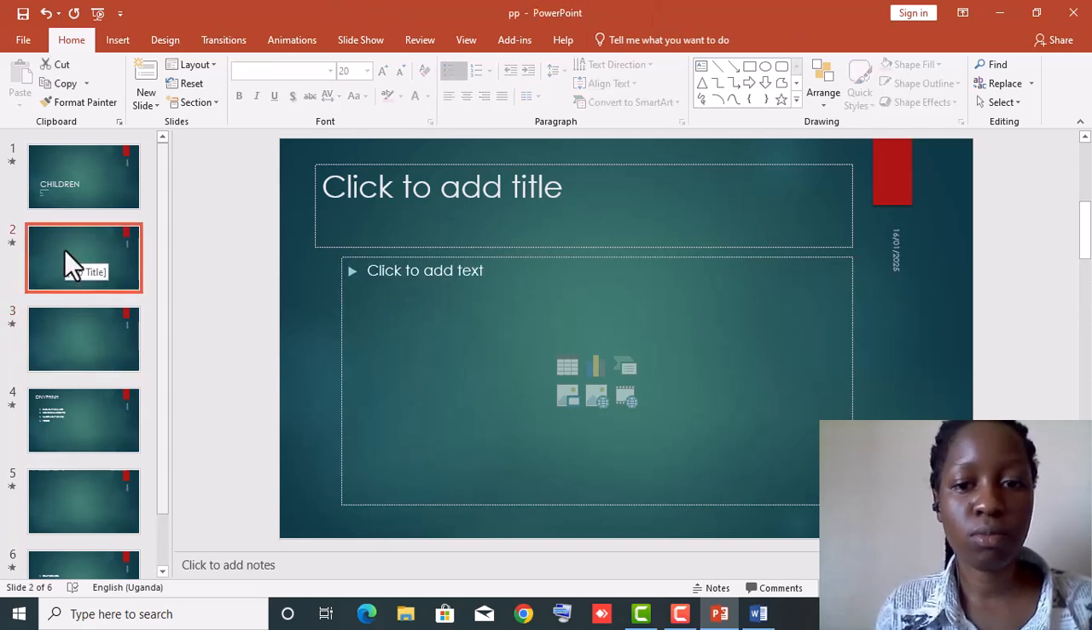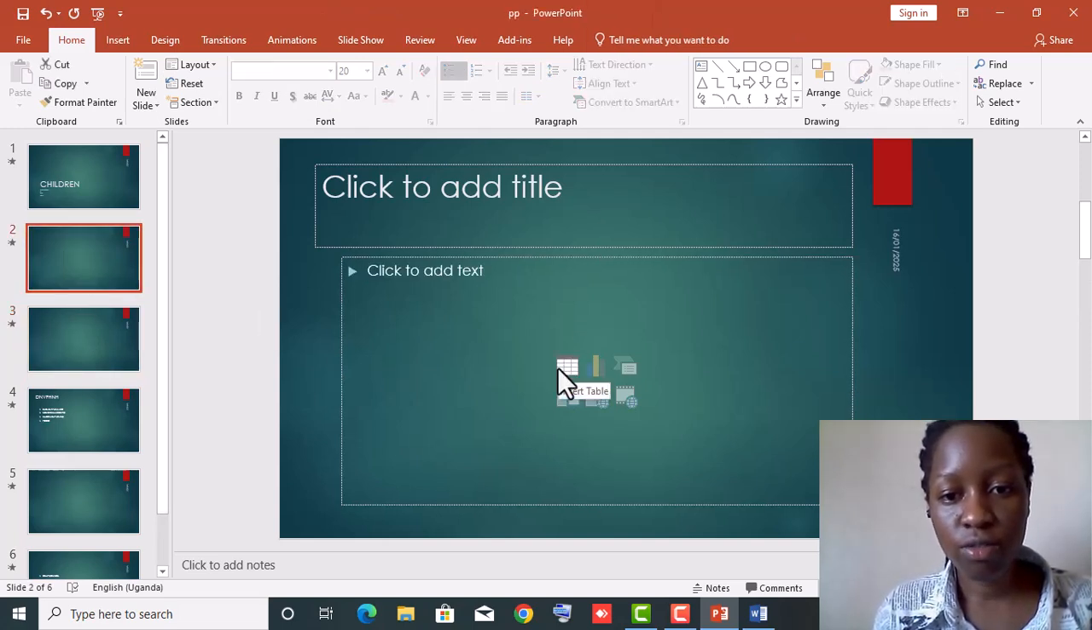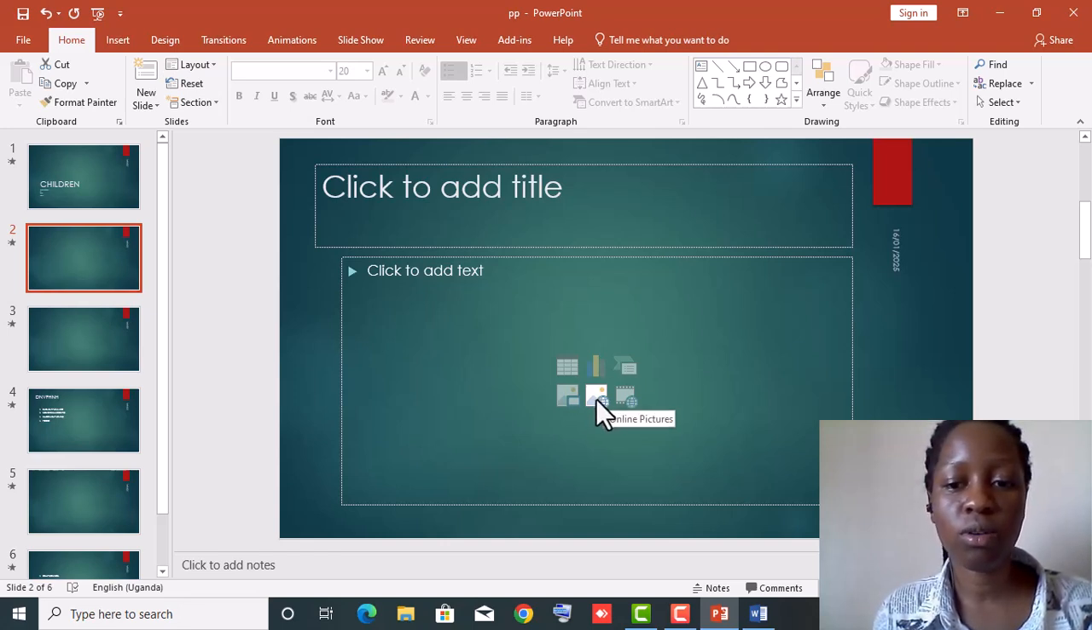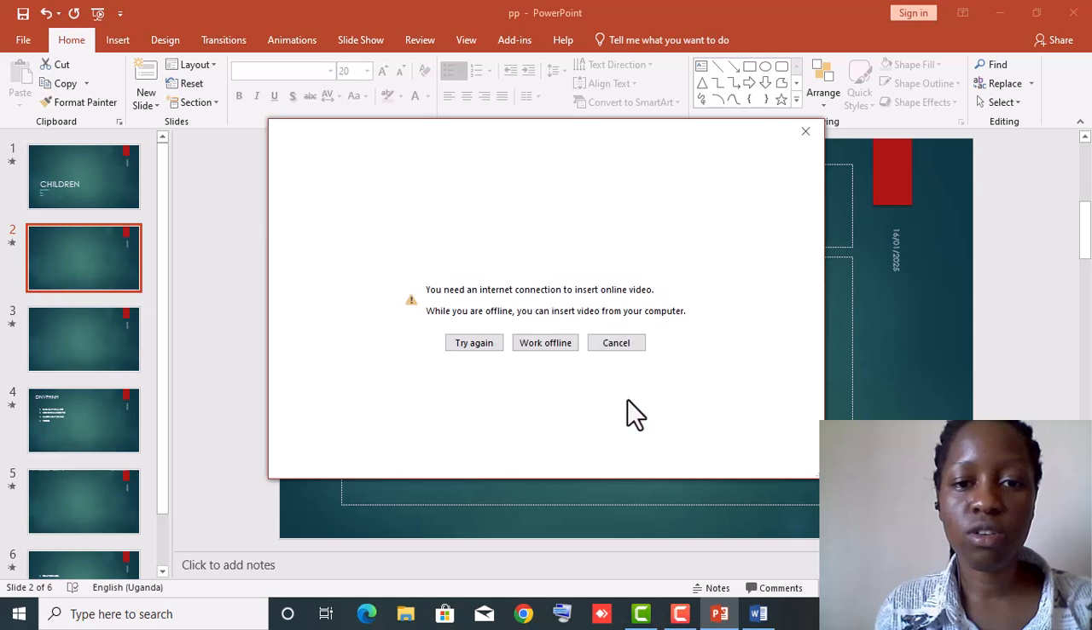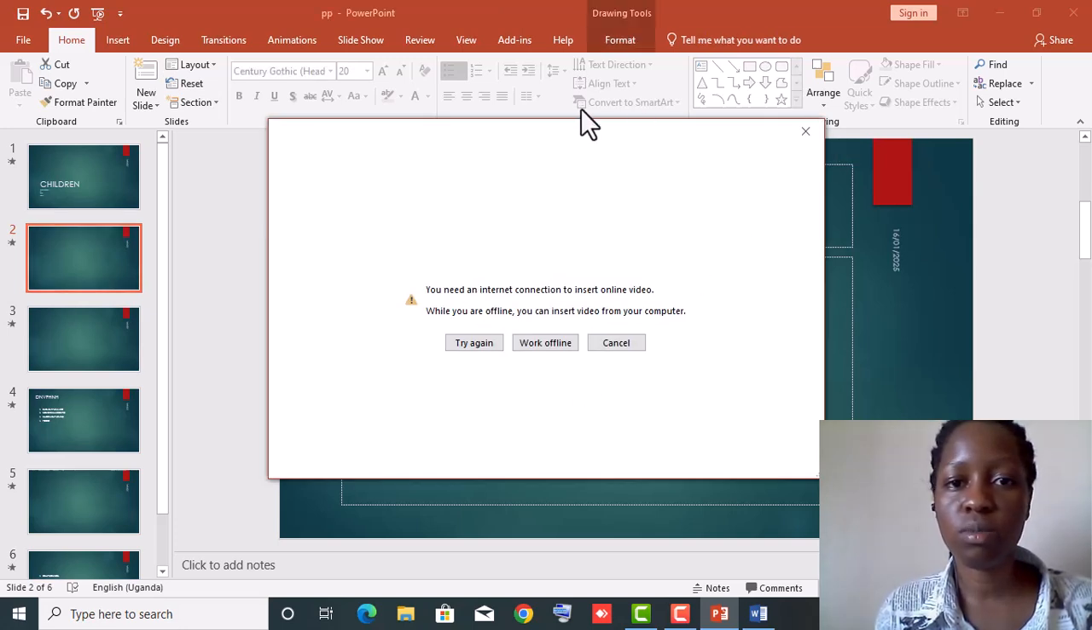Let me use this empty one. This is for graph, this is for table, this is for graph or chart, this is for pictures, this is for online pictures. You can always access the internet once your PC is connected to Wi-Fi, you can always search. This is inserting a video, just in case you have videos on your PC.